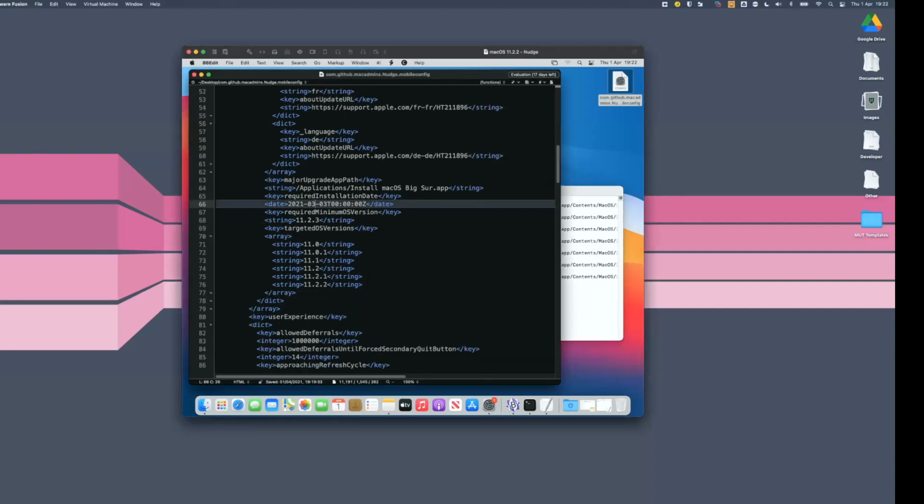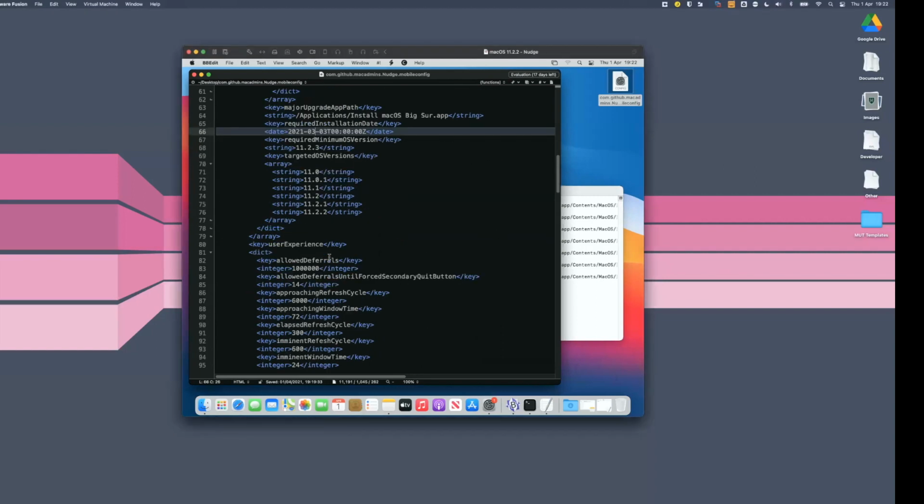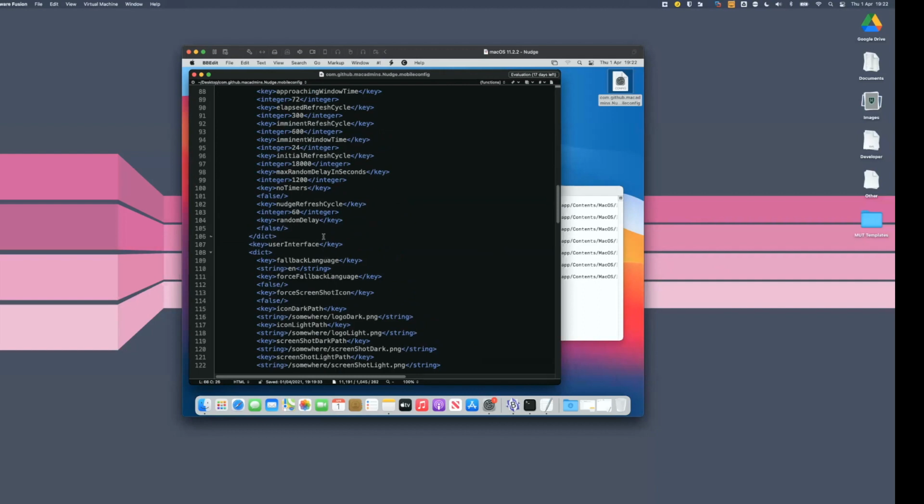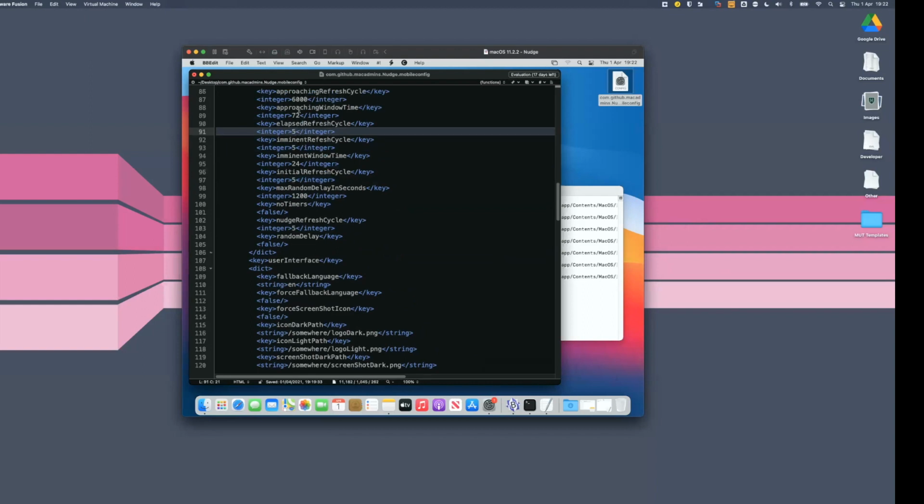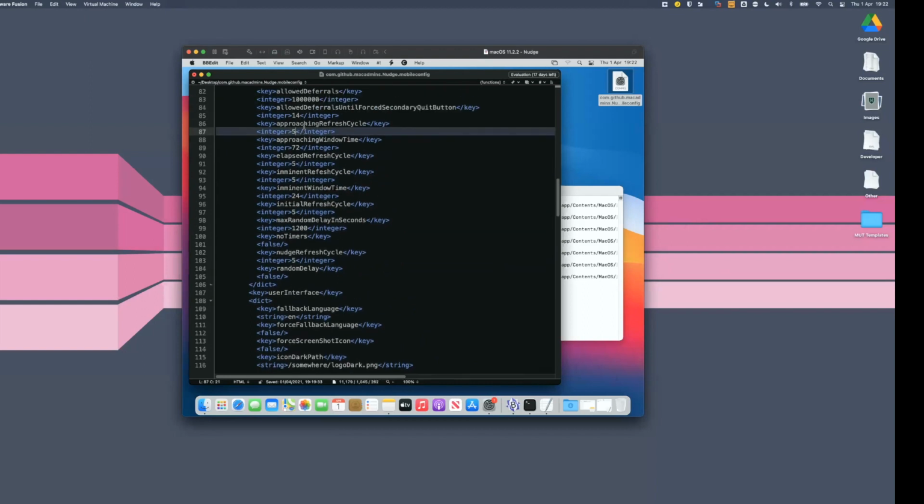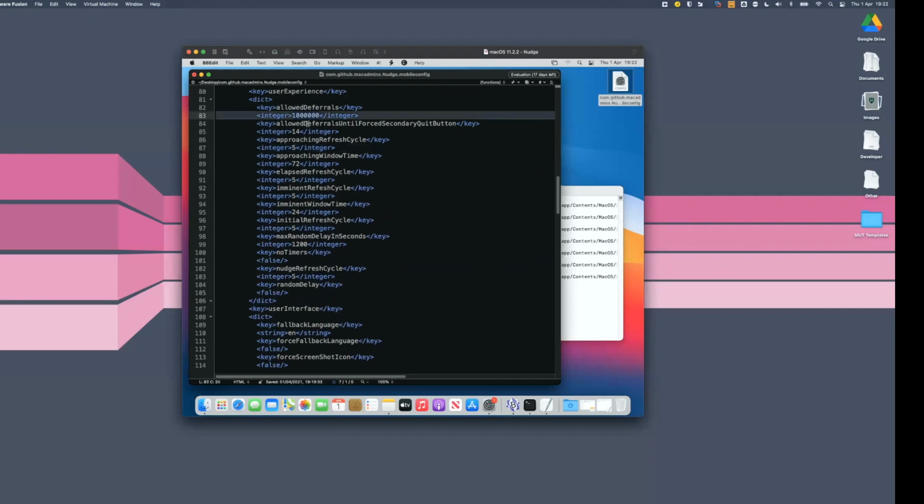So I'm going to set all the timers in Nudge to 5 seconds. So let's do a 5-second refresh for everything. The initial refresh cycle there. Imminent refresh cycle elapsed. Approaching. And I'm going to set the allowed number of deferrals to 3 deferrals, just there.